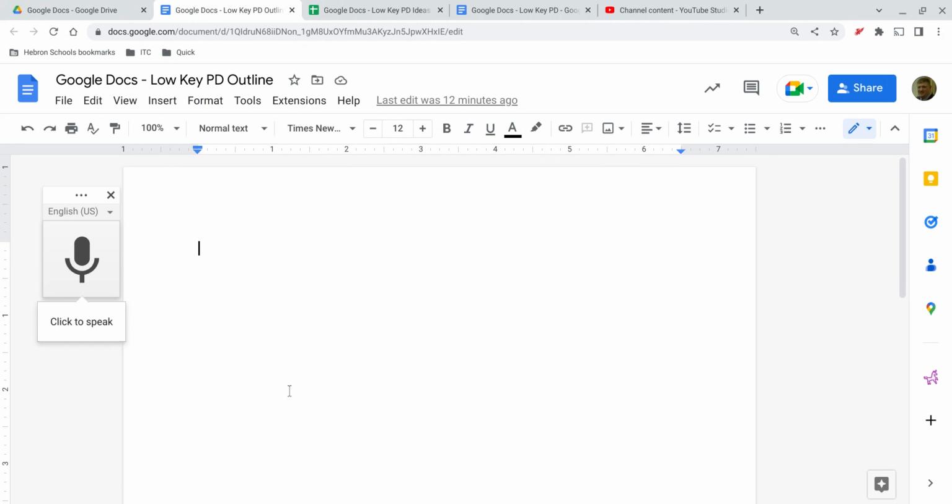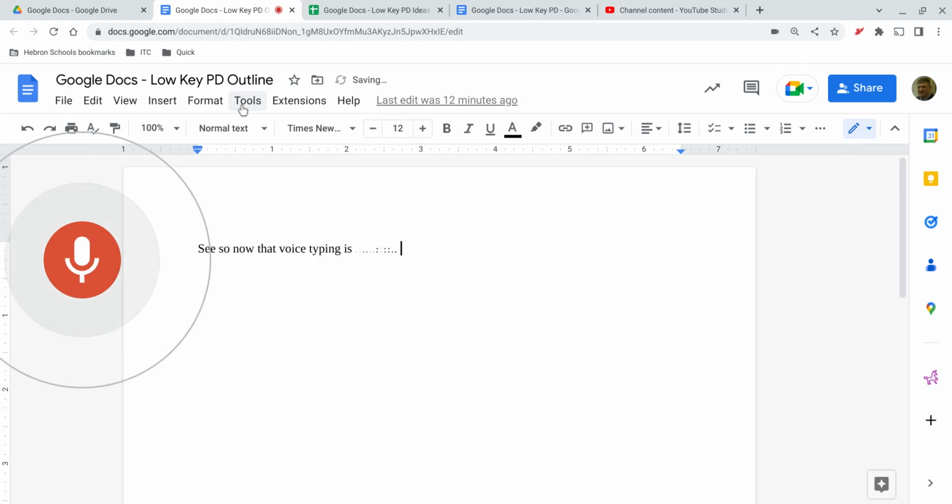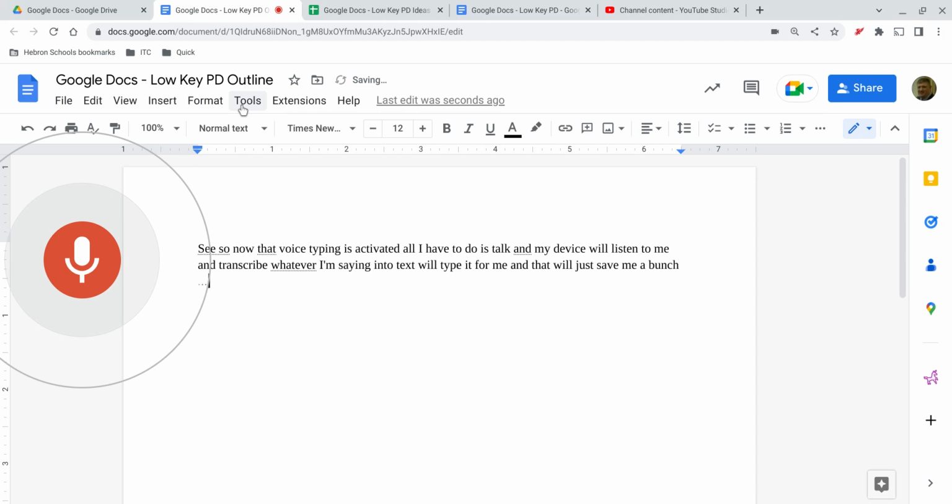When I'm ready to start, I simply click on the microphone. I'll know that I can do voice typing if the microphone turns red. So now that voice typing is activated, all I have to do is talk and my device will listen to me and transcribe whatever I'm saying into text. It will type it for me, and that will just save me a bunch of time, especially if I have a lot of typing to do.